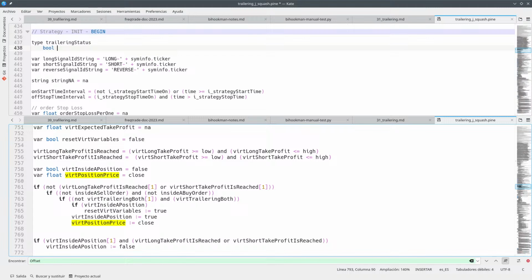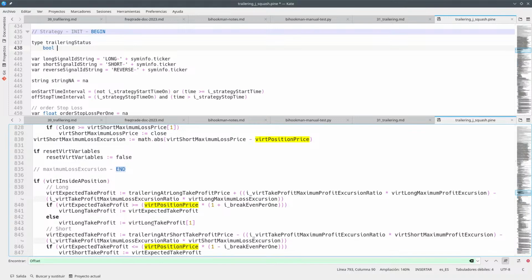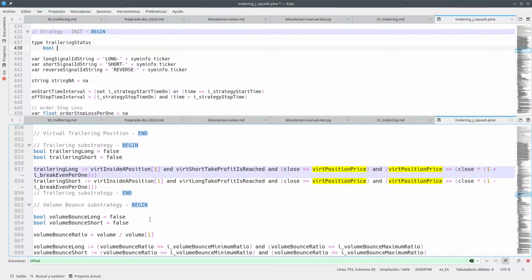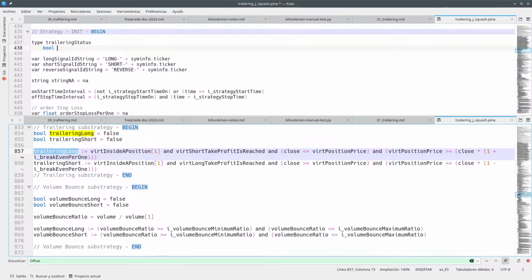Wait a moment. I mean, all of these variables, if I'm not mistaken, depend on something else. Okay, I'm not sure how to do this, so we are going to do it the other way around to see if it's easier. So look at this. Trailering long is what we do in order to trigger. We also have this volume, but we don't care about this volume right now. This volume bounds long and short, we don't care too much about this. What we care about is the trailering long.